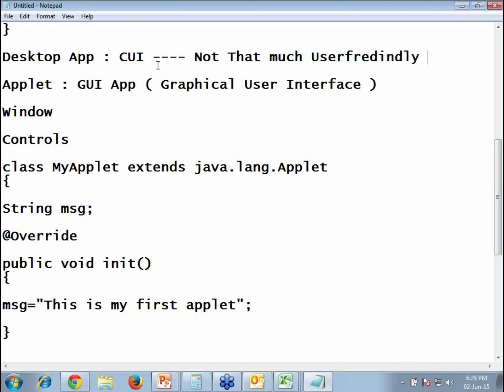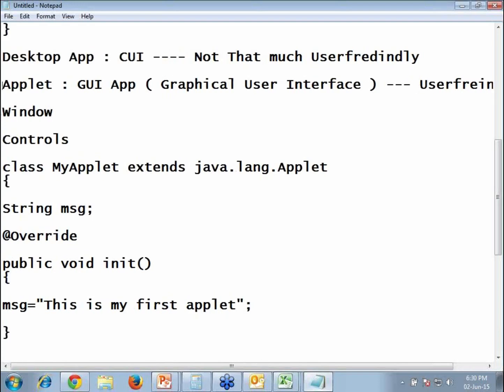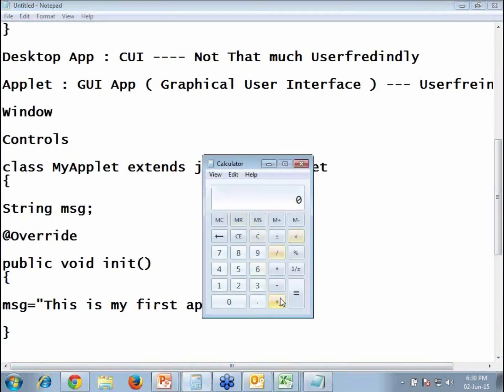If I depend on a CUI, is it user friendly? No, it's a bit tedious. Tedious means complex. Then what about the GUI? A GUI is user friendly, which means it is easy to use. For example, I want to perform addition. One way is to take a desktop app in CUI mode. Every time I have to prompt for number one and number two.